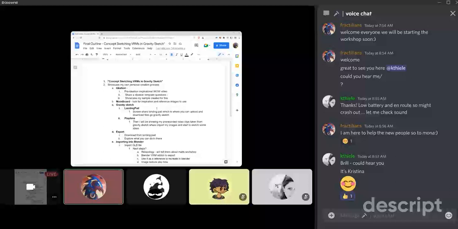Then I'm going to show you some of the inspiration reference images I gathered after I did my little ideation. It's basic stuff, like where to search for this, places like Pixabay, Google, obviously ArtStation, all these fun places. After that, we'll dive a little bit into Landing Pad, which is a program where you can upload all these files so you can then access them in Gravity Sketch.